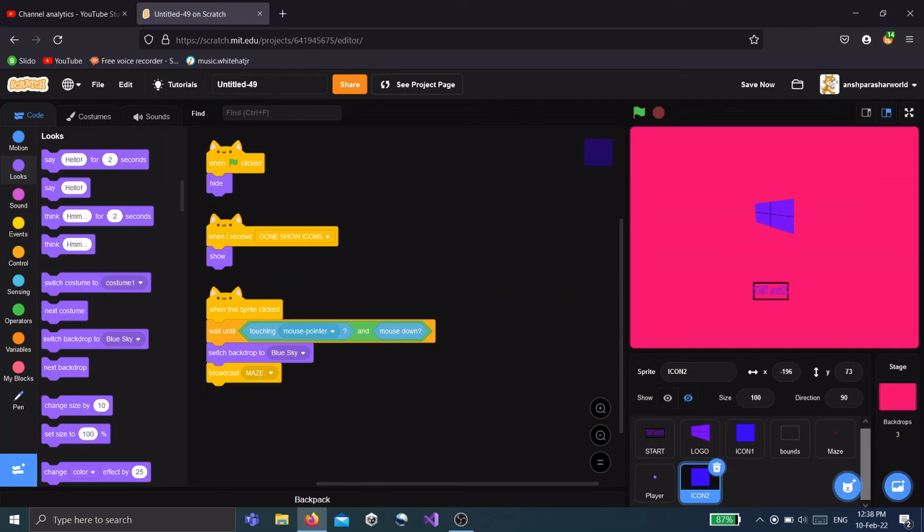Now, in the next part of the series, we're going to be learning how to add more icons. Like this one might be for the jumping game. We're just going to have games in here.